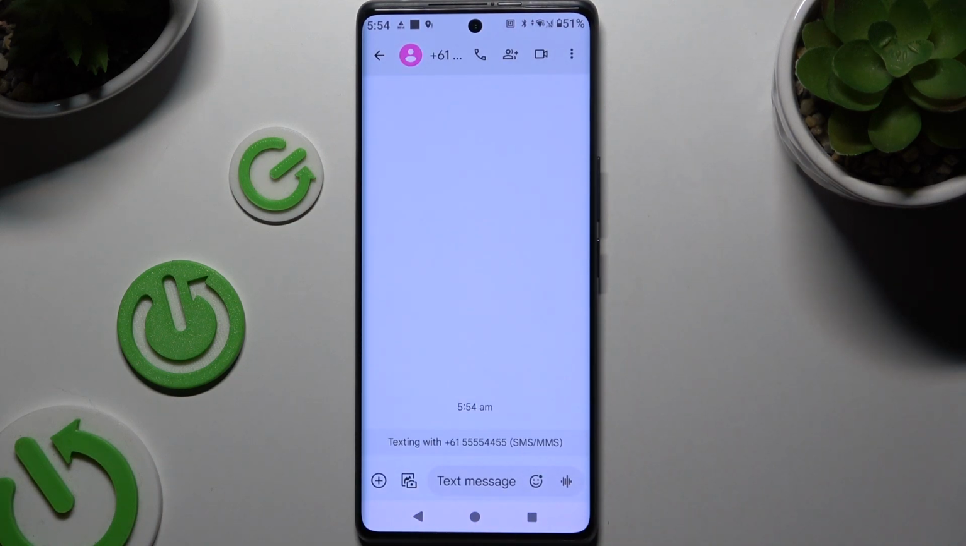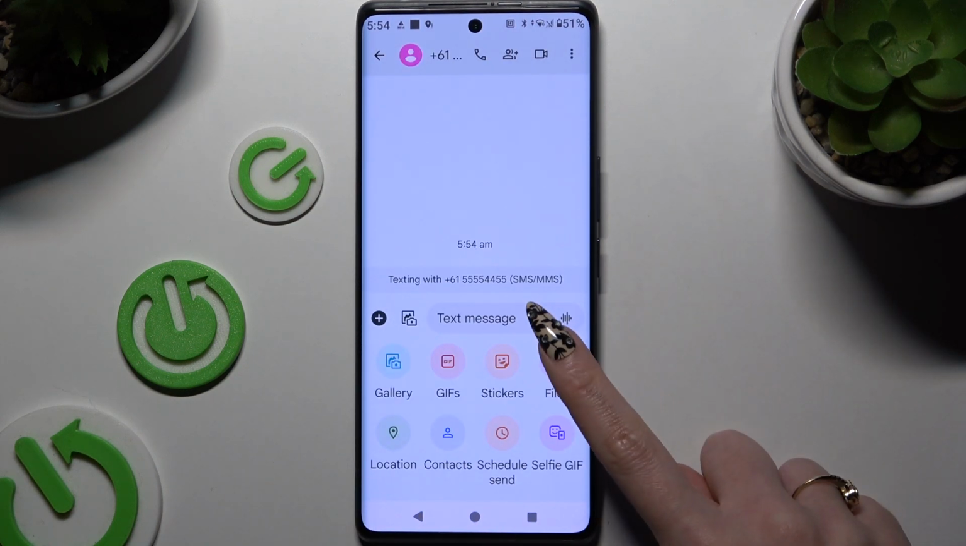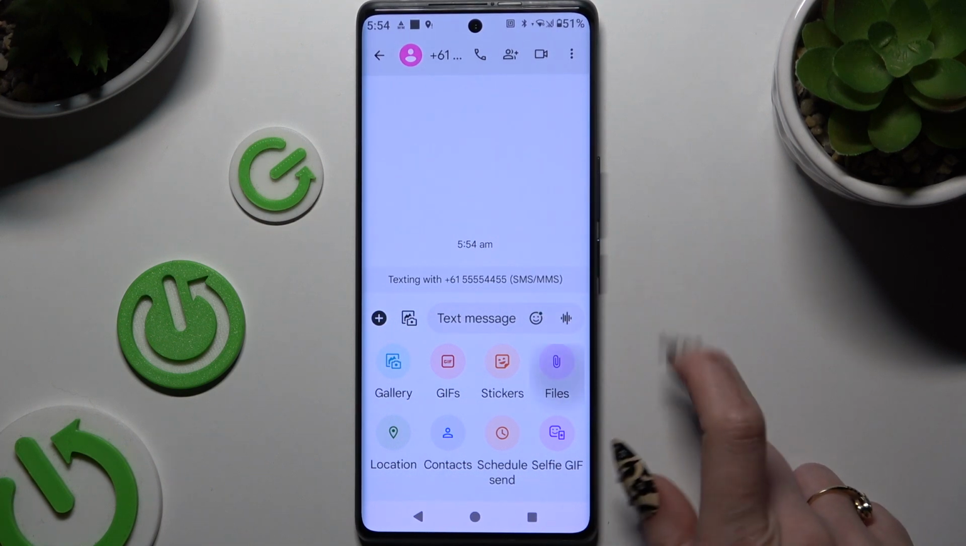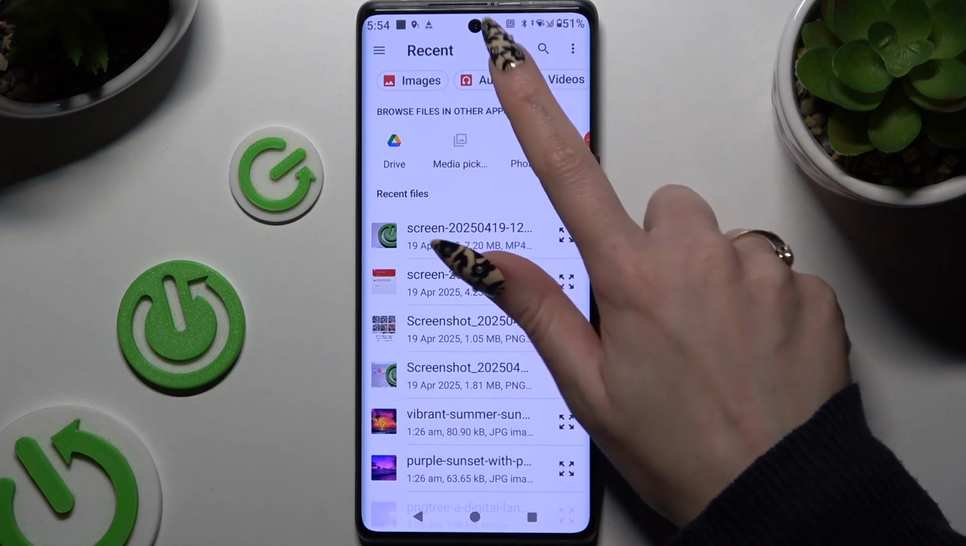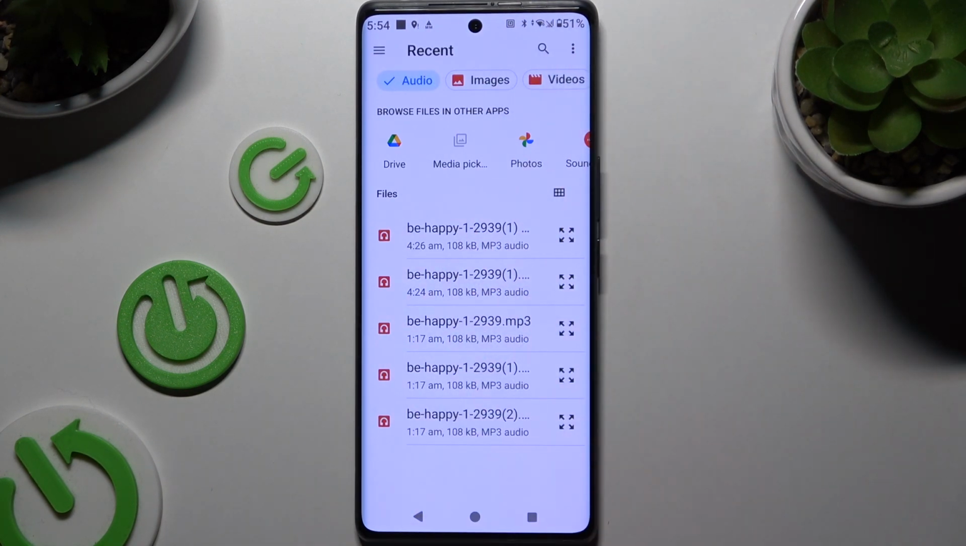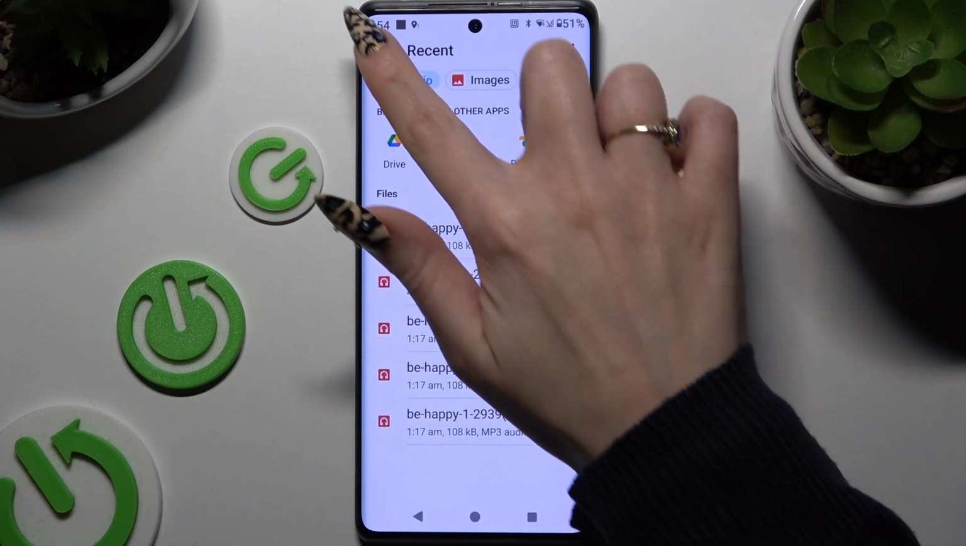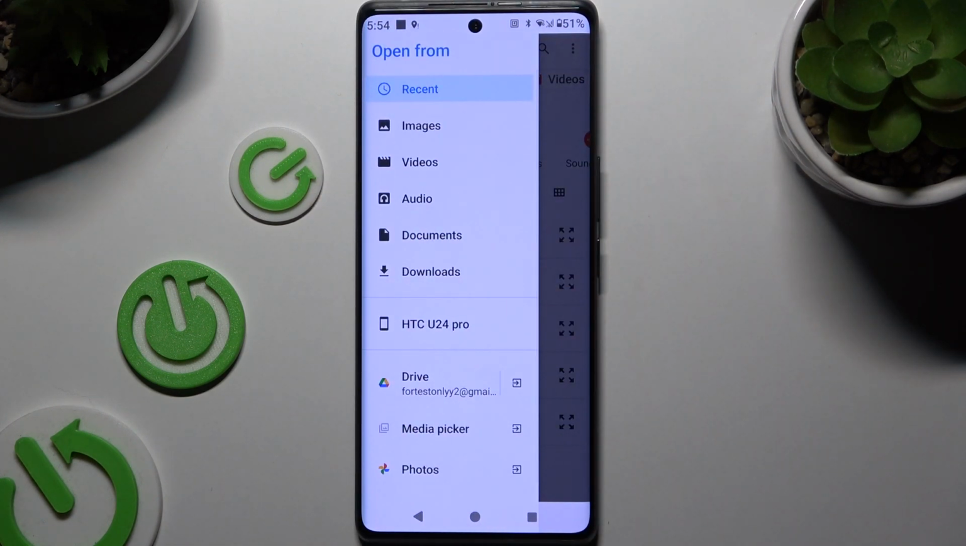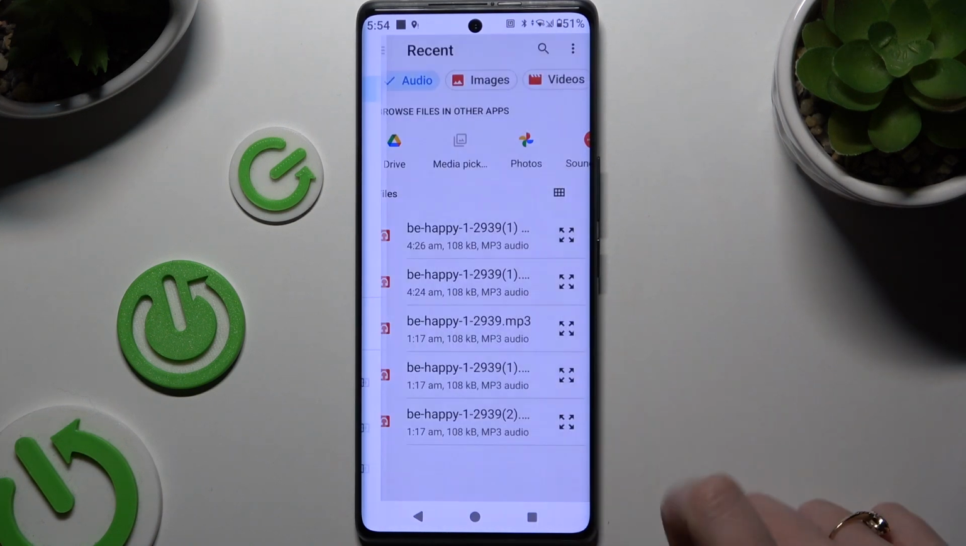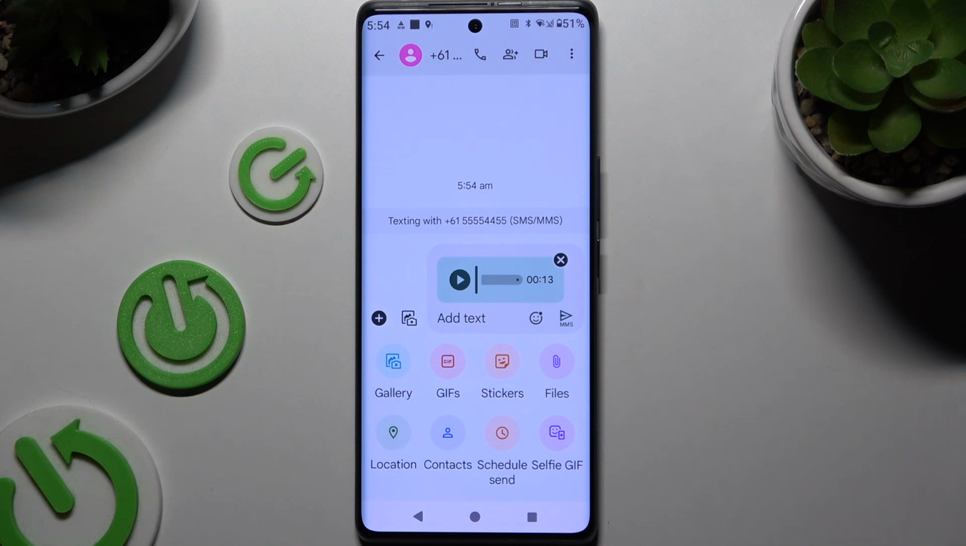Now use this plus at the bottom left corner and hit Files to find an audio one. Just choose audio at the top. Look for your file in one of those apps or by clicking on those three lines at the top left corner and picking one of those sources. Either way, when you find your file, just click on it to attach it.